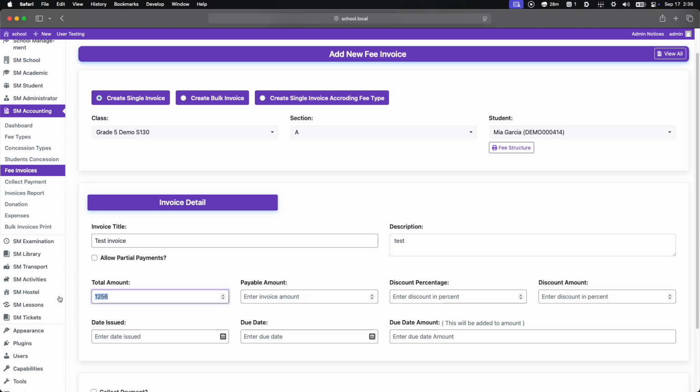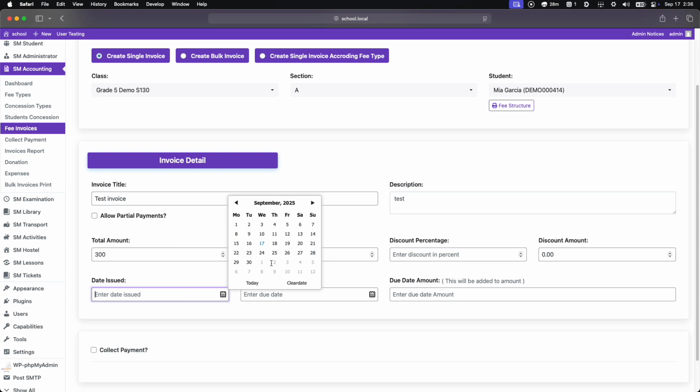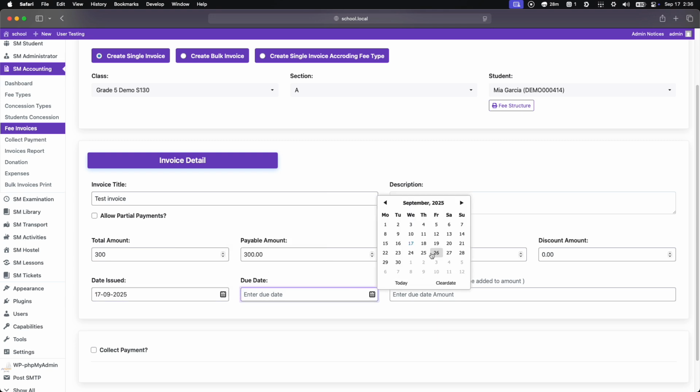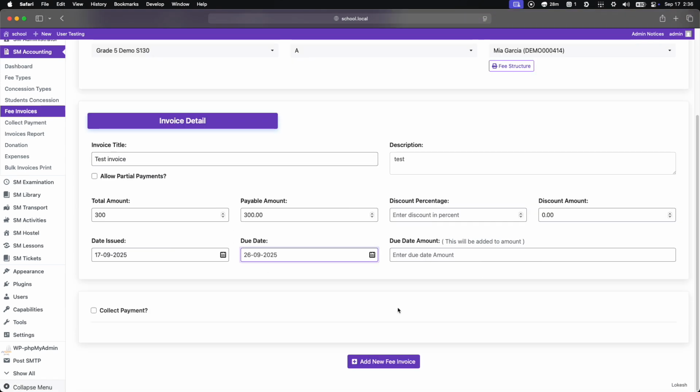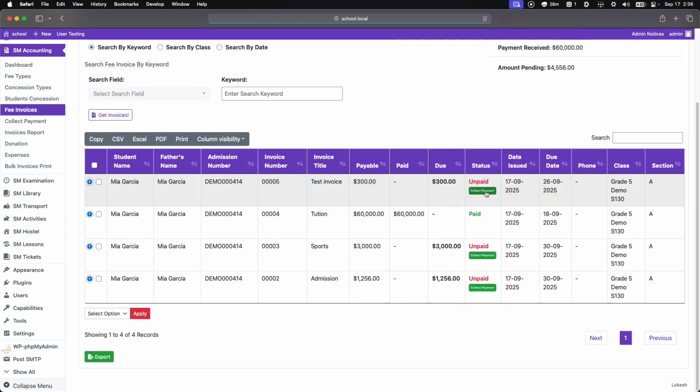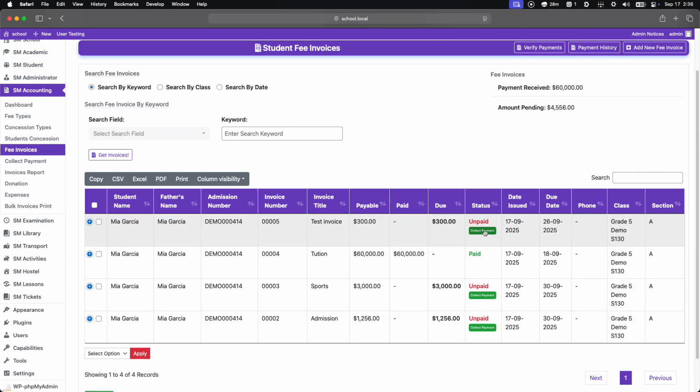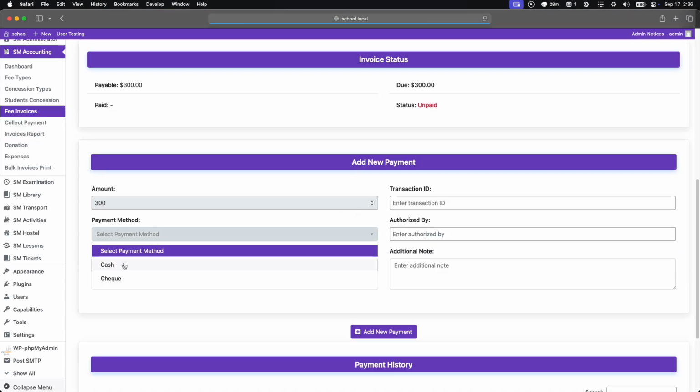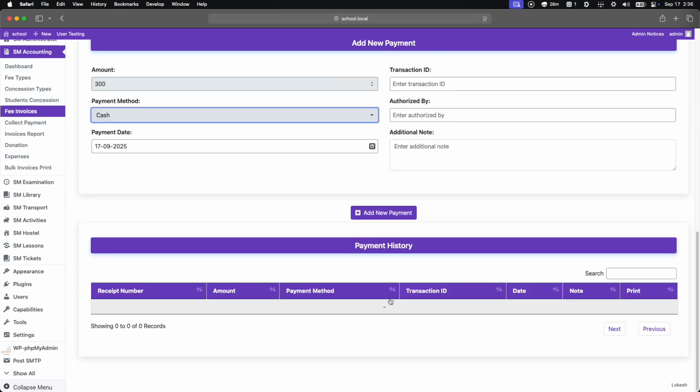If an invoice is unpaid, the Collect Payment screen makes it easy to process. It displays invoice details, student information, the amount due, and provides fields to enter payment method, transaction ID, authorization, and notes. Once payment is confirmed, it updates the record instantly.